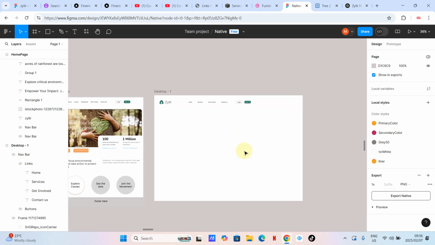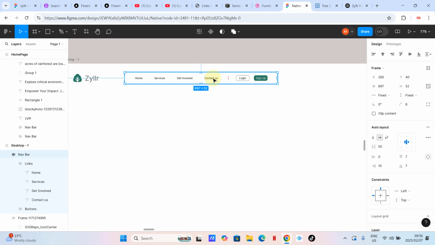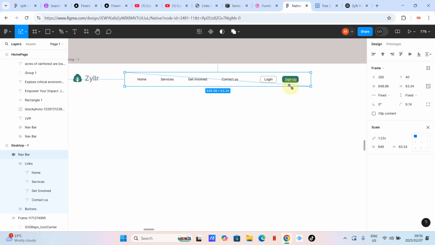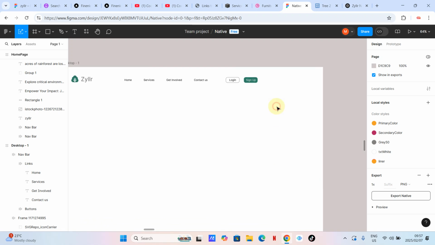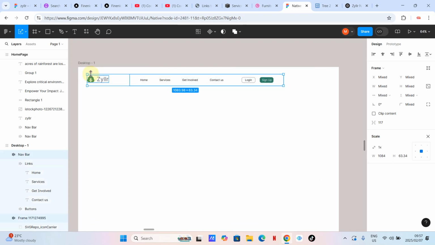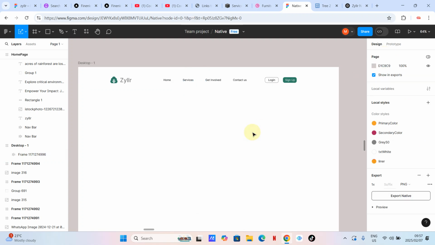Okay, and now what we want to do, let's just scale this up. I'm going to press K and scale this up. Okay, I want this to be bigger so that it can fit this screen. Okay, as you can see, this screen is a little bit bigger. So what am I going to do here? I'm going to press Shift A. As you can see, center this.